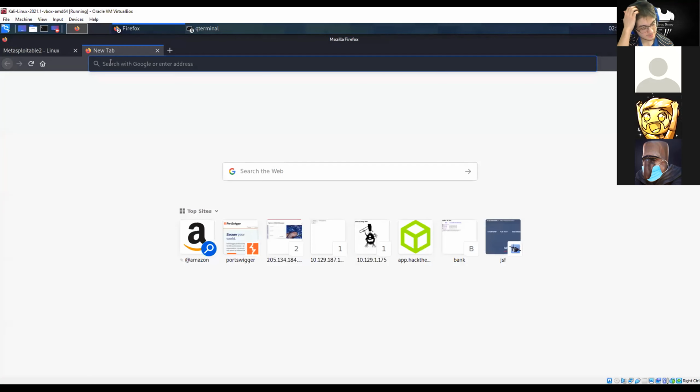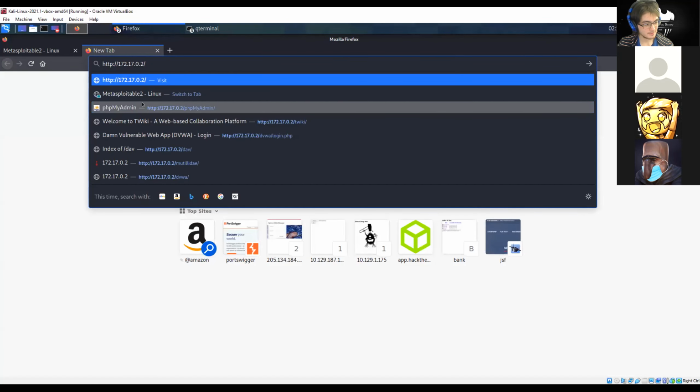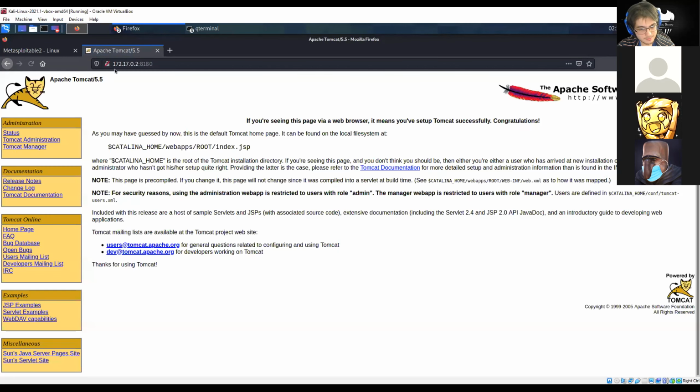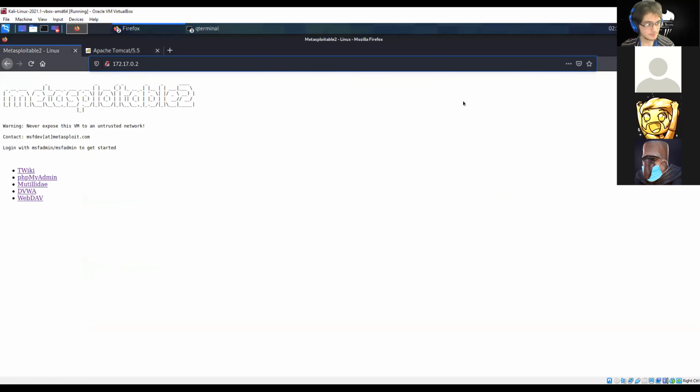Copy. Paste. 8180. Right then. Why is it crashing? 443? I don't know. Did it come up on the scan?